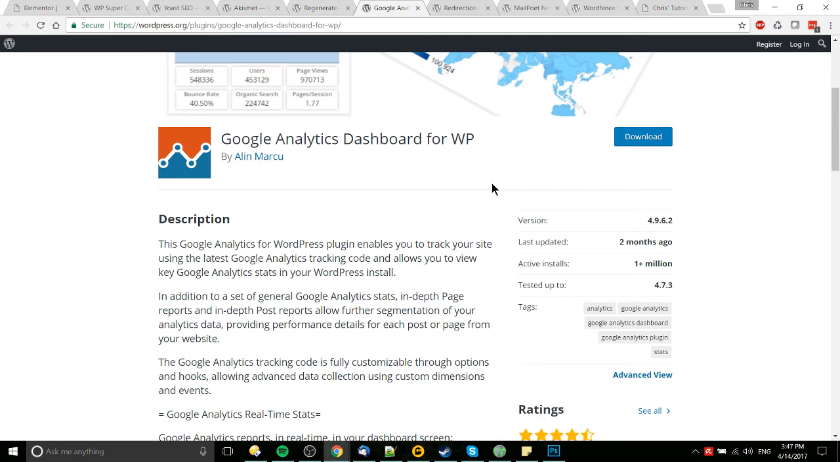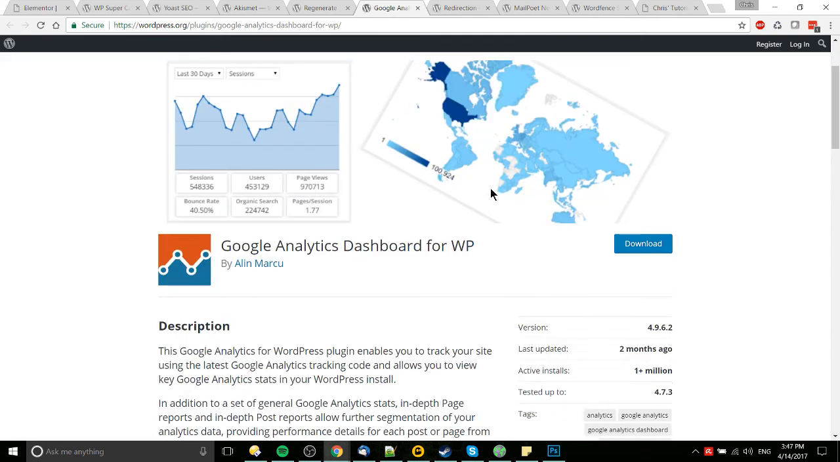Next up, Google Analytics dashboard for WP. You don't have to have this tool. You can just put the Google Analytics code on your site manually, as long as you know how to put JavaScript code in your header, or you have another tool or a theme that allows you to basically paste in the JavaScript code.